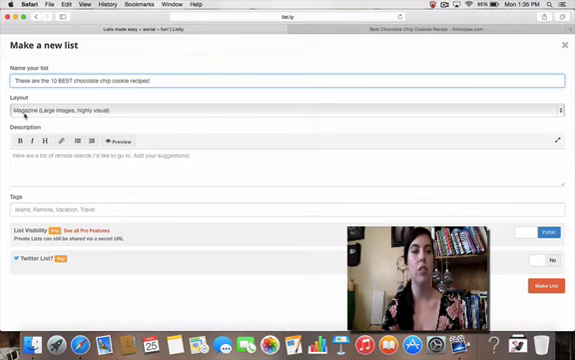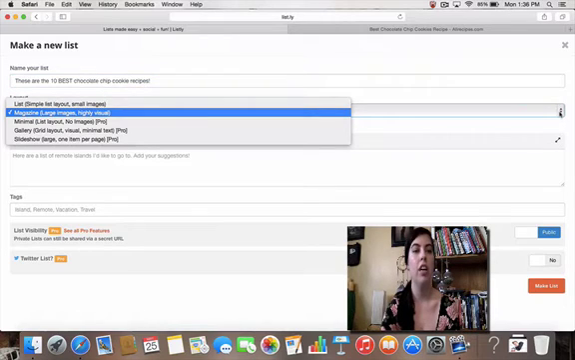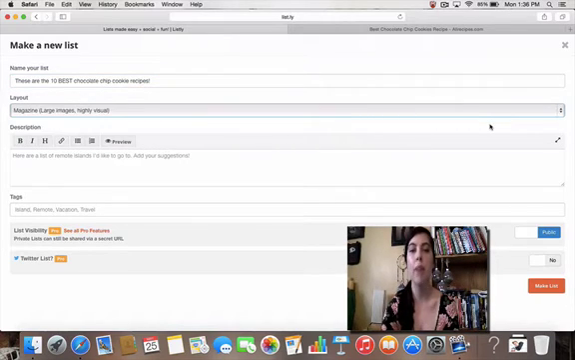Here is your layout. So you'll see magazine. So this is for good large images, especially for a recipe list. You want large images that people can see the food and get excited about your recipes. If you just click here, you can see all your options. You can always experiment, see what's good for you and your list. Definitely the bigger the pictures, the better.